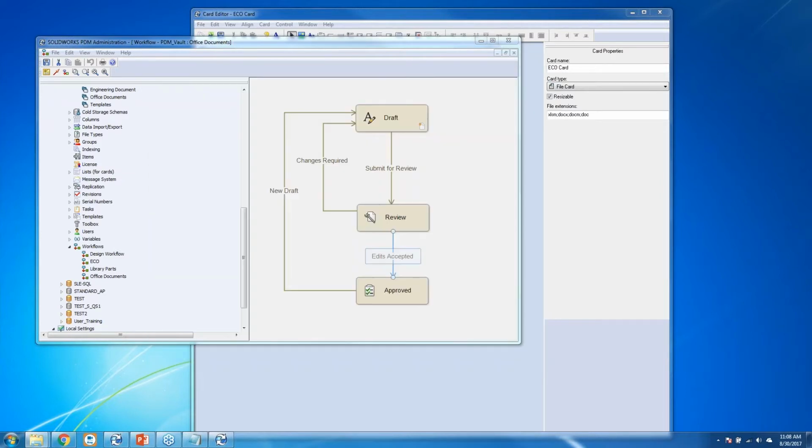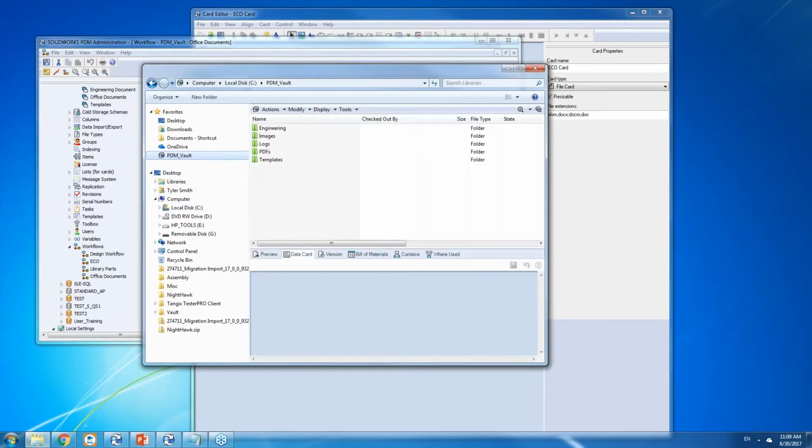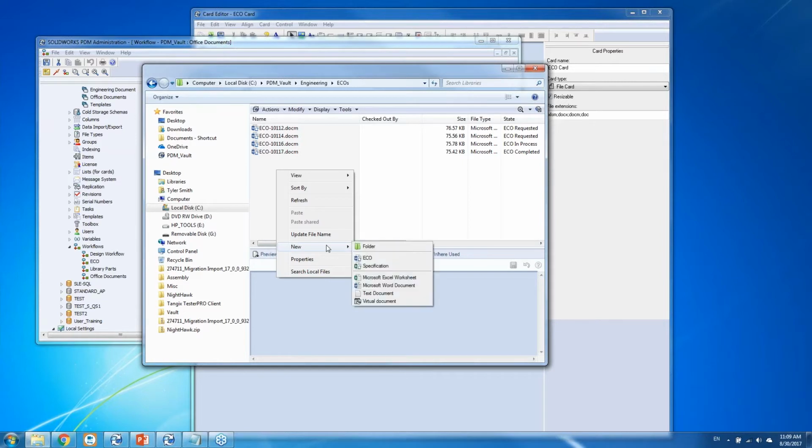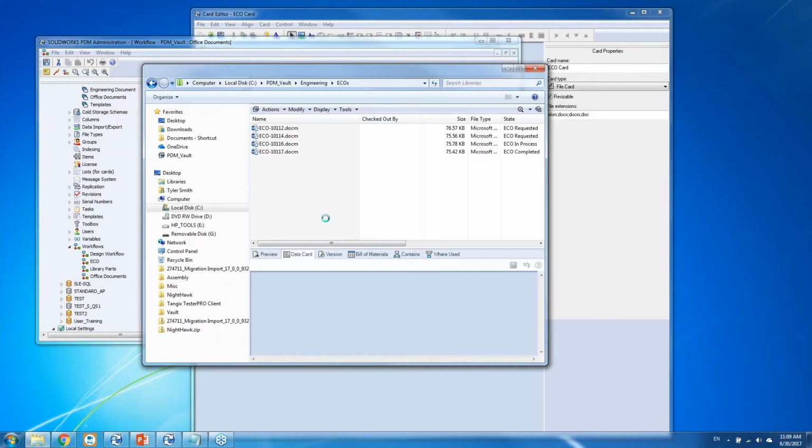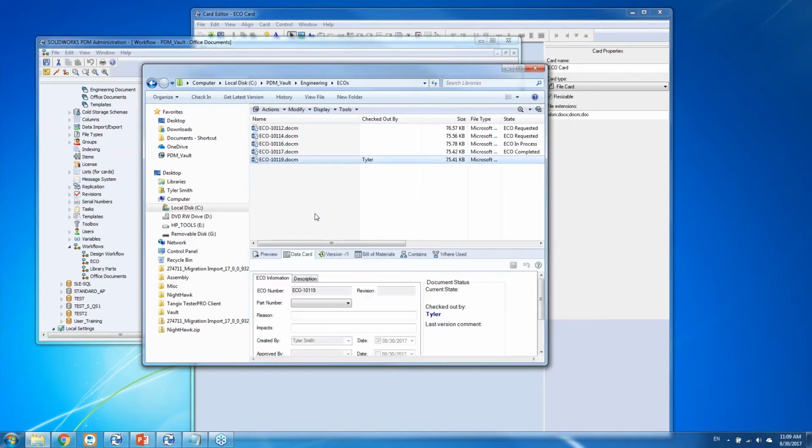The next thing that I want to show is our ECO documents. So unlike the specification document, our ECO document is actually going to be a Word document. So let me open up my Vault view again. Go into Engineering and ECOs, and I have an ECO Word document here. And just like I did with my specification, if I want to create a new ECO, I have an ECO template set up in my Vault. So I can generate that ECO file.